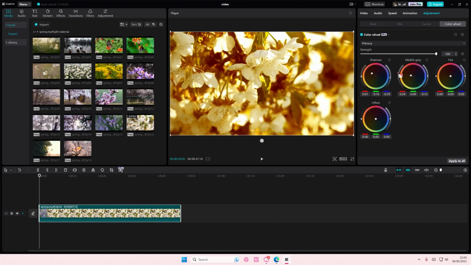I don't know. There's this middle one. I'm not quite sure exactly. It's for the middle tone, I think. But I like the orange quite a bit, so I'm just going to leave it like that and adjust the saturation a little bit. Actually, I like this bit better.